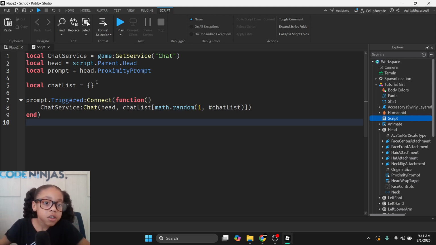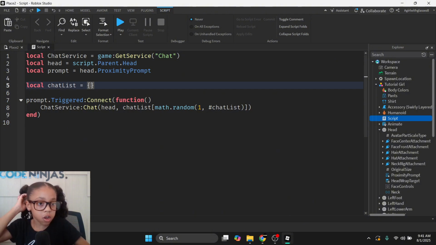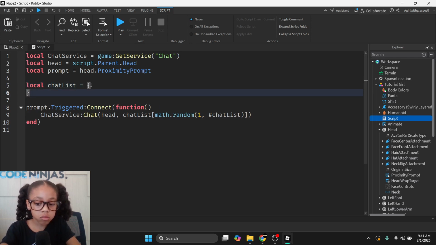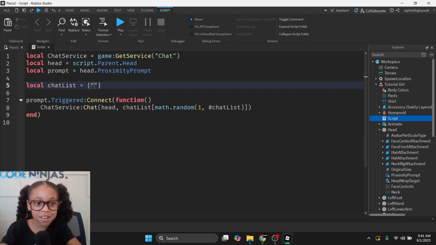Okay, so then here where it says local chat list equals, we're going to type in quotation mark. It will already add the 2 quotation marks for you. Then you're going to type in what you want your NPC to say. For example, I'm going to make mine say, hi there.